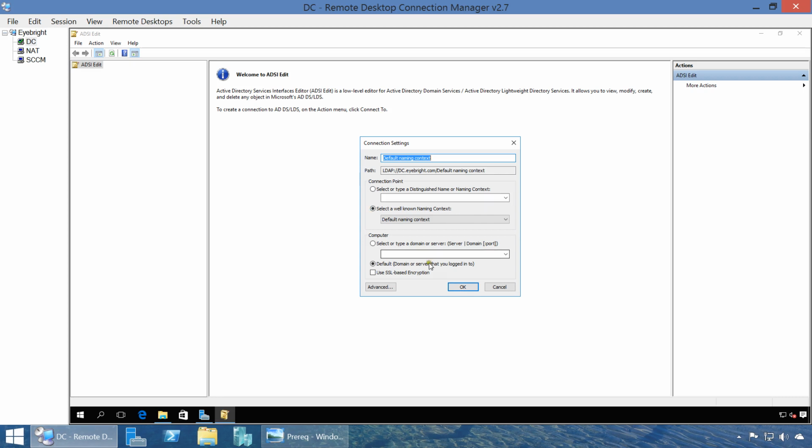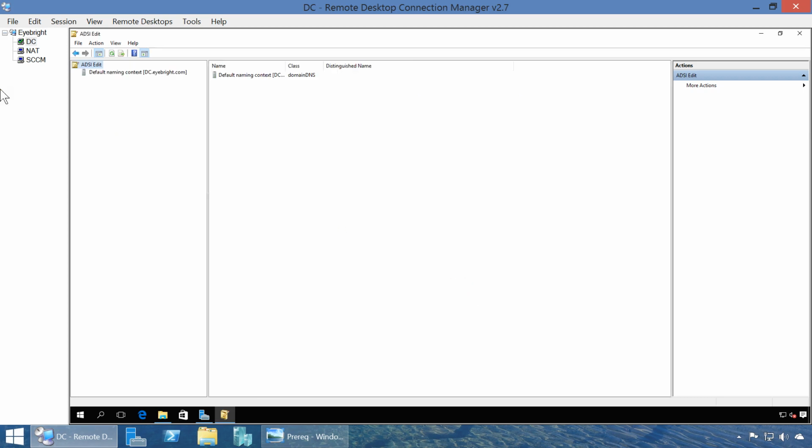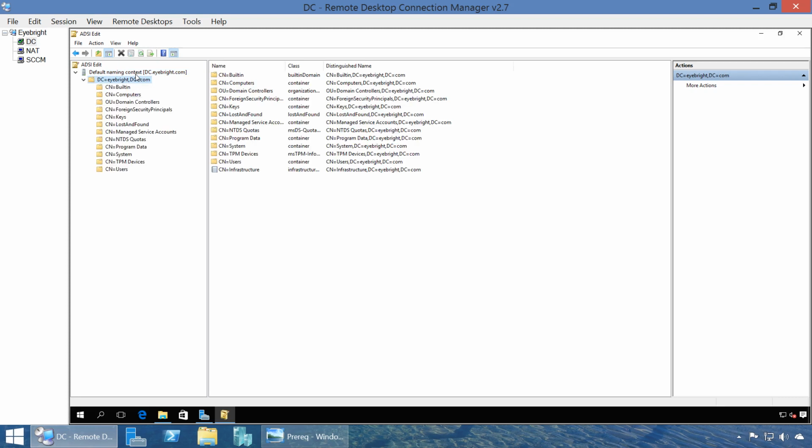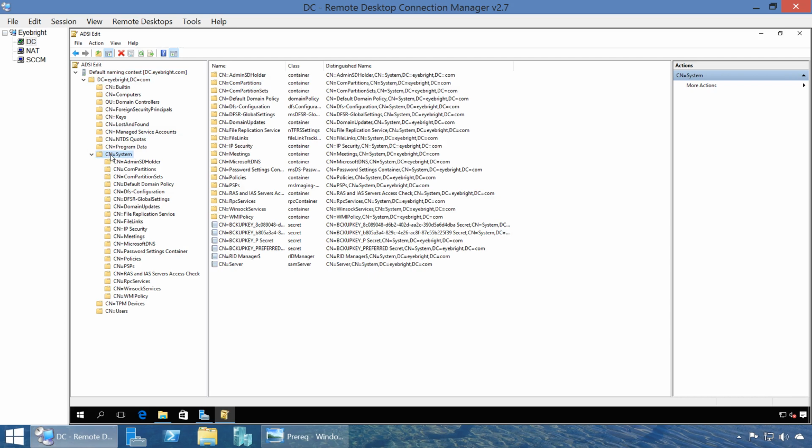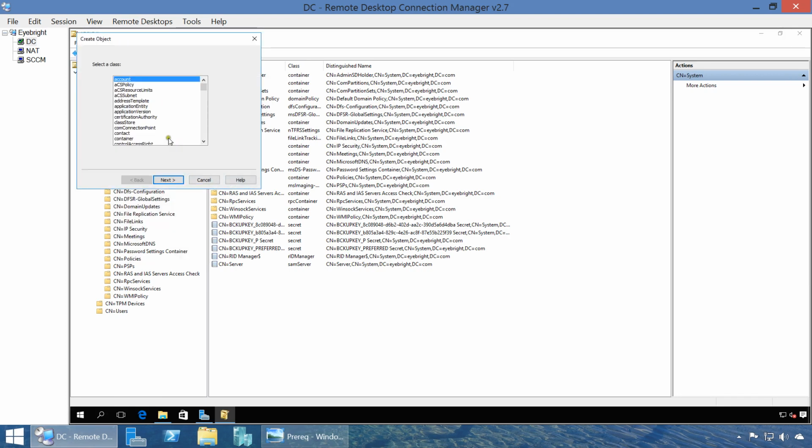We're going to right click and connect to the default. We're just going to leave everything default because we only have one domain controller. We're going to expand all of this and go to CN=System. Right click System and create a new object. In this list of objects, we're going to create a container. Going through the wizard, the name has to be exactly as it appears here, with the same capital letters and the same space, so make sure you type this correctly.